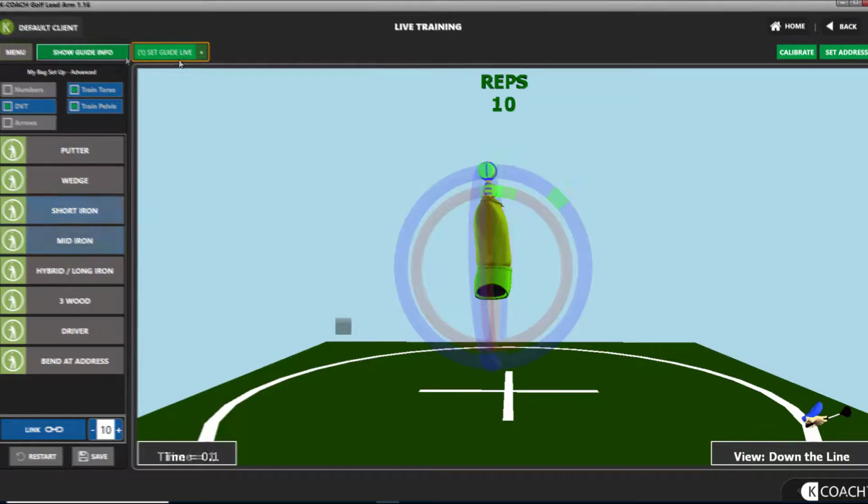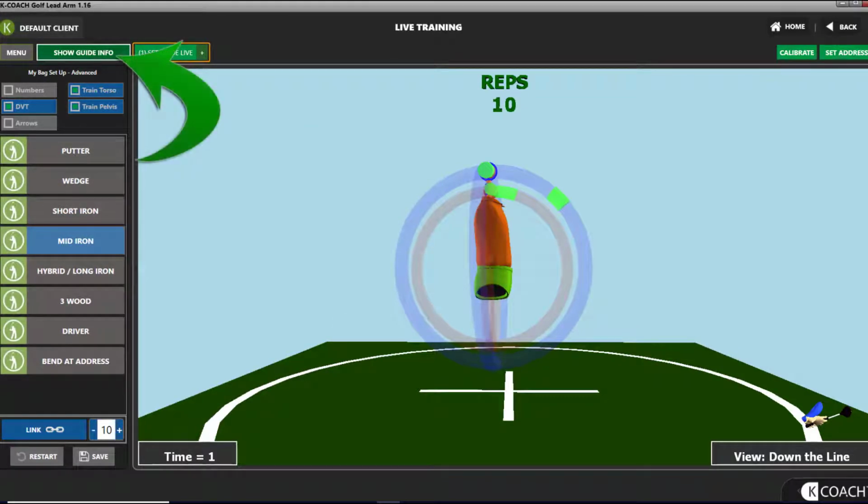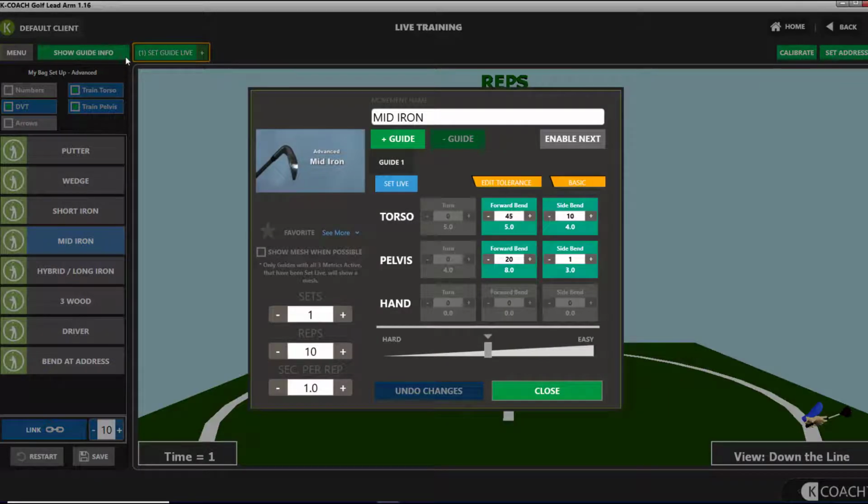The Show Guide Info button. This button allows you to completely customize an activity. You can change the number of guides, which guides are turned on, the number of sets and reps, the time a rep must be held to be counted, and the slider makes an activity harder or easier. You can also click the orange ADV View button for even more options.